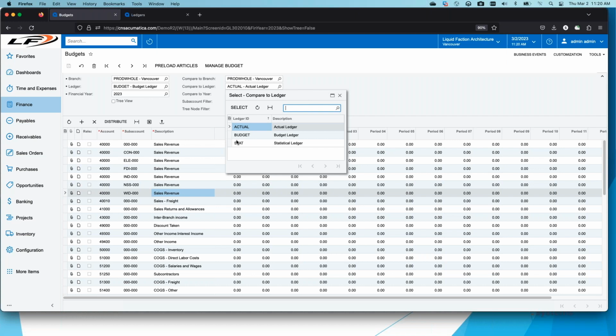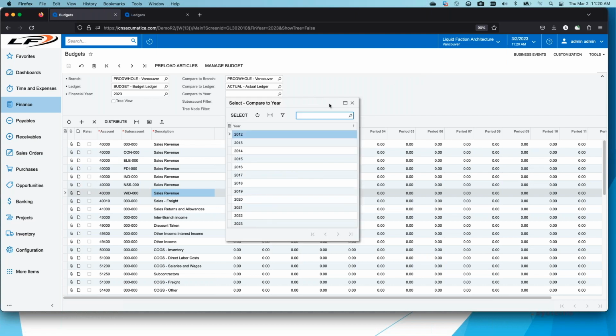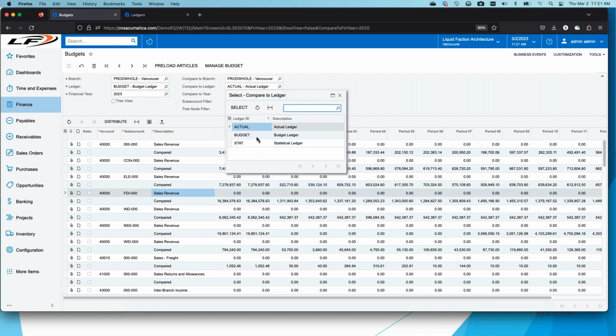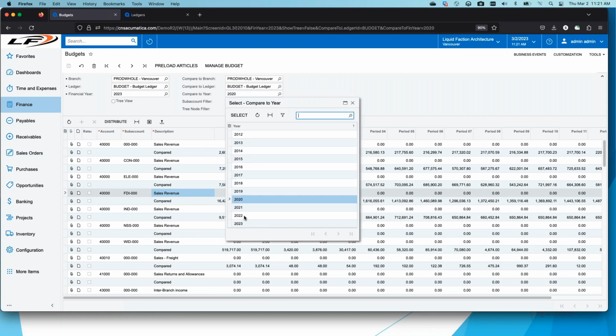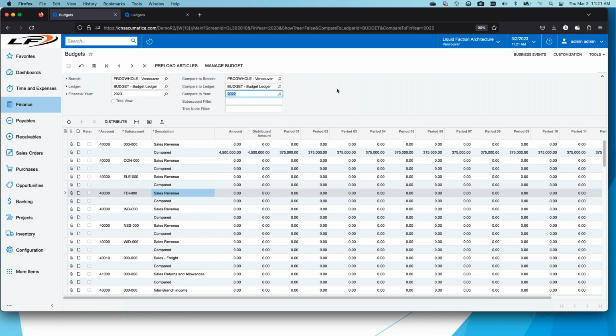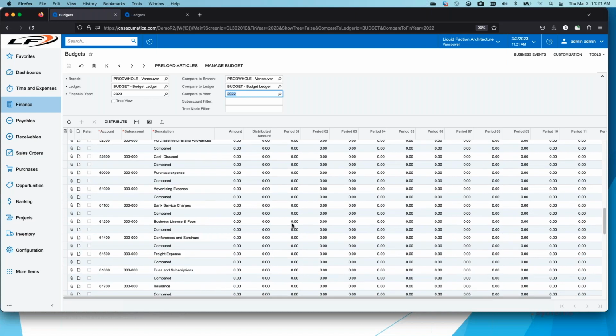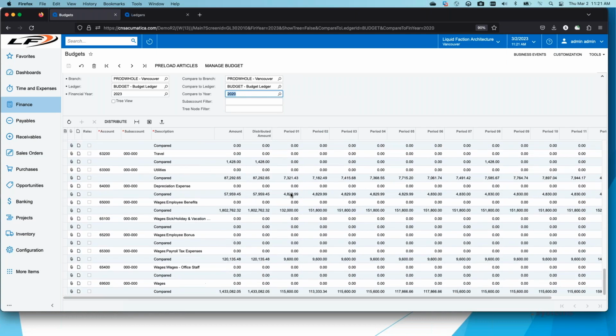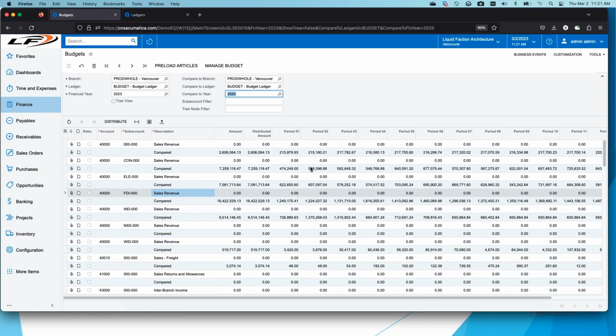So I can go and select, maybe I want my actual, and then my year is going to be, say, 2020. I think I have data in there. What that does is it brings in what those numbers were, so I can then take this information and create my budget based on that, which is cool. Or I can run that based on, say, last year's budget, 2022. So this is based on my last year's budget. 2020 was probably the one that we want. So here are the different years, and I can make those adjustments.